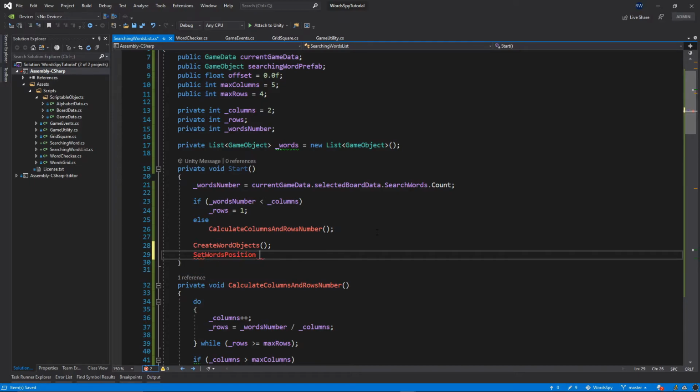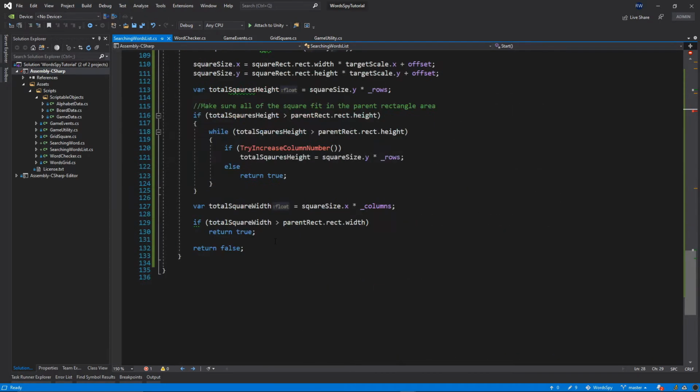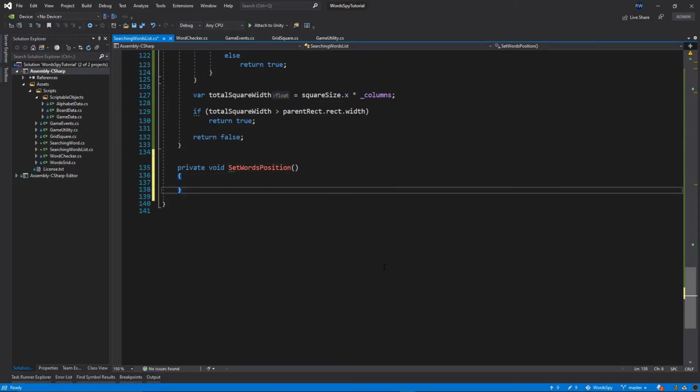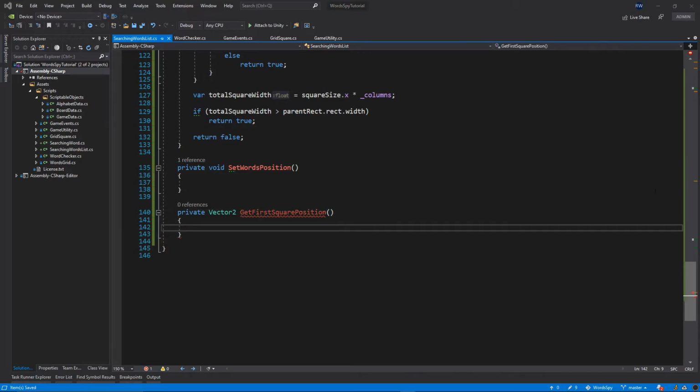So set word positions. We want to create now this set word position function. So I will just copy this name and scroll right at the bottom. And then let's create function private void set words position. And then below this function, I'm going to add one more function, which will be the private vector2 get first square position.